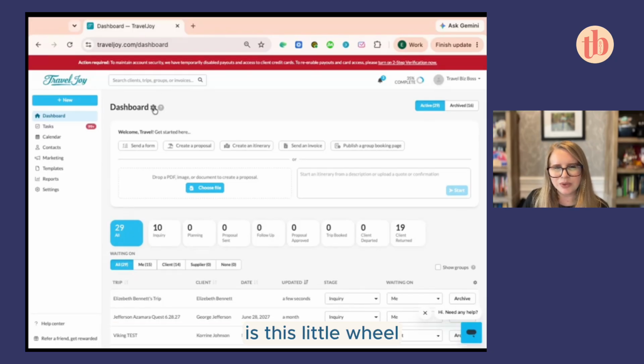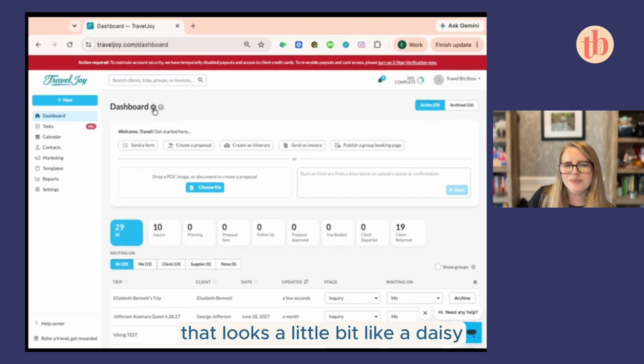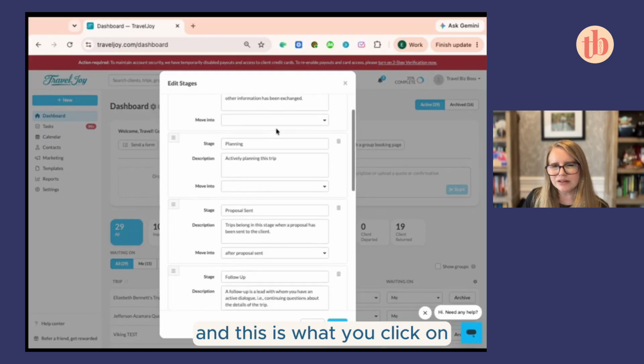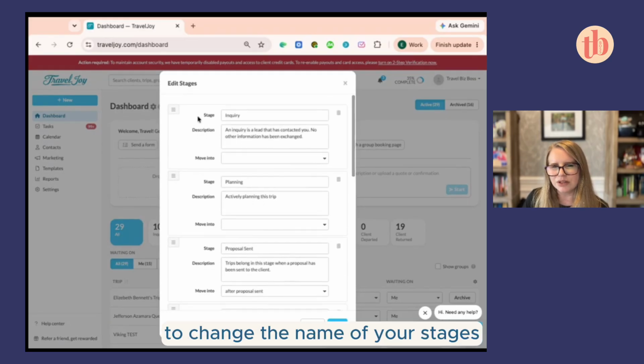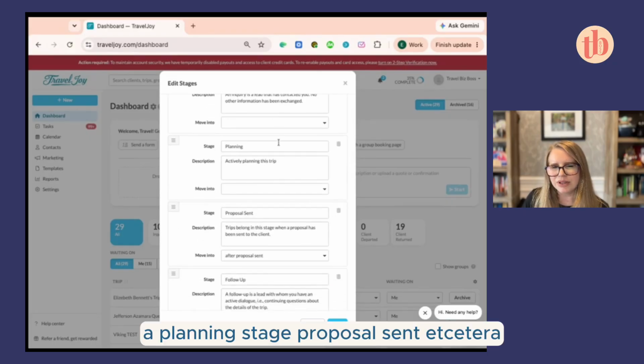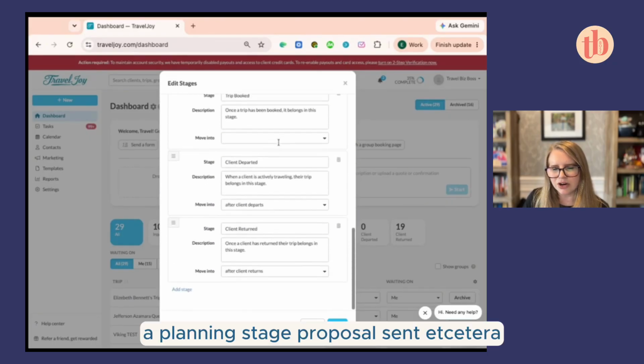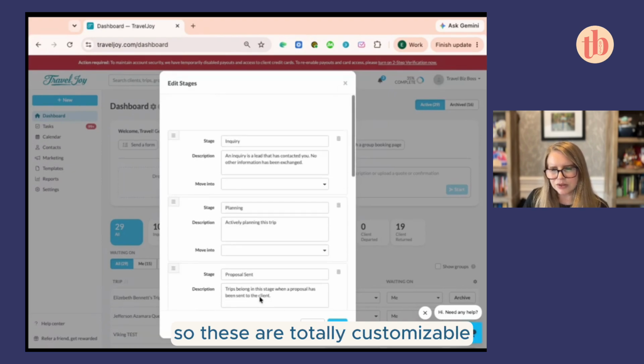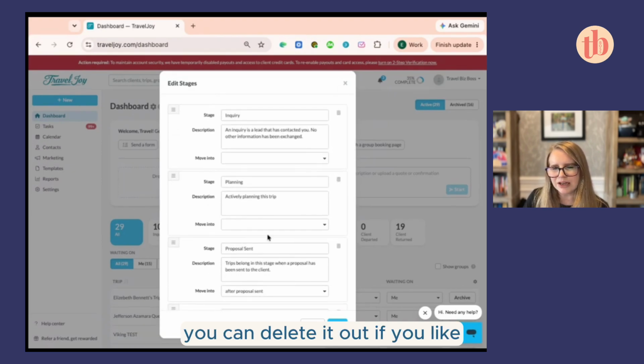this little wheel that looks a little bit like a daisy just to the right of dashboard. And this is what you click on to change the name of your stages. So we have an inquiry stage, a planning stage, proposal sent, etc. But all the way at the bottom is our add stage button. So these are totally customizable. You can delete it out if you like.